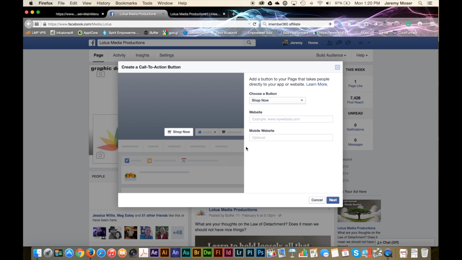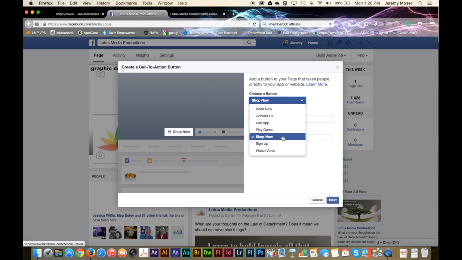So the first thing that you've got to decide is what type of button do you want to be there. And there's a whole list here. So you could have a Book Now if perhaps your business is appointment oriented. You could have Contact Us if you want people just simply to send you information via a contact page that perhaps is on your website. If you have an app that you have developed, you can send folks directly to that. If you perhaps have a gaming environment, you can do that as well. Shop Now is the preset.